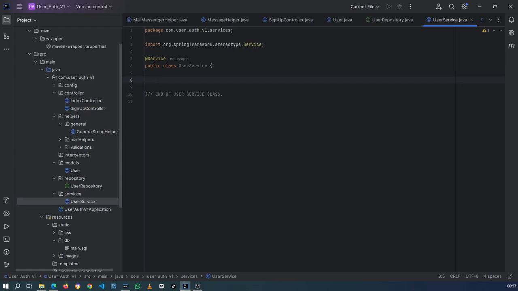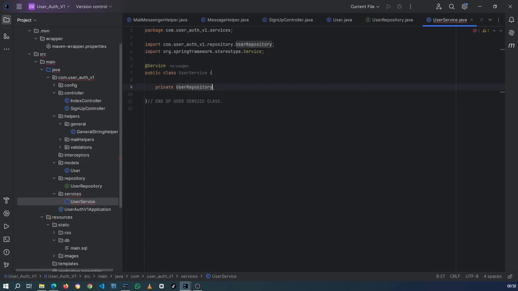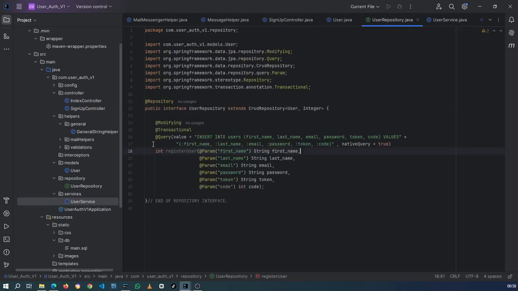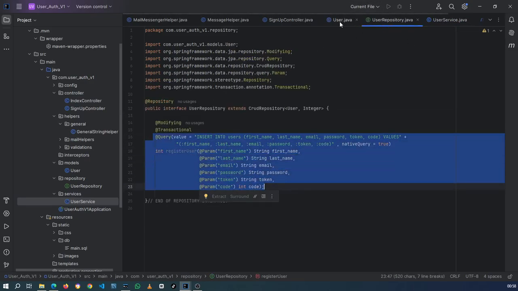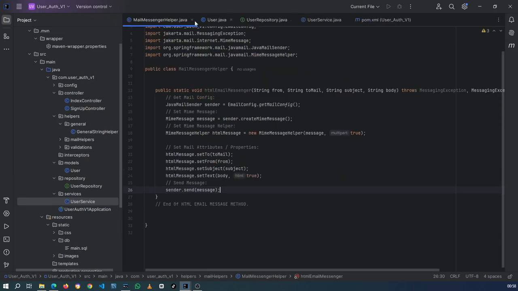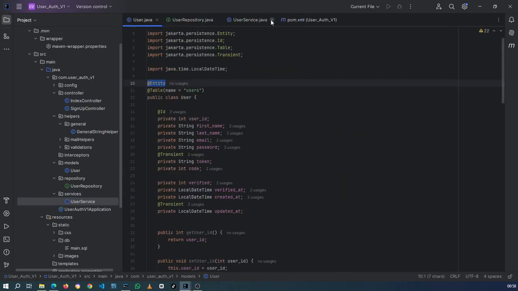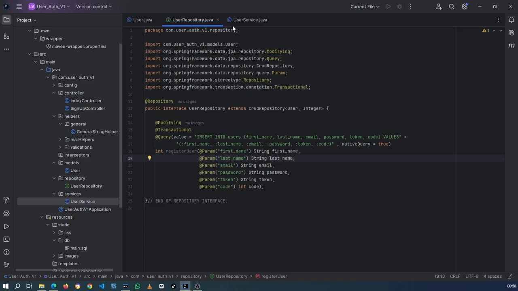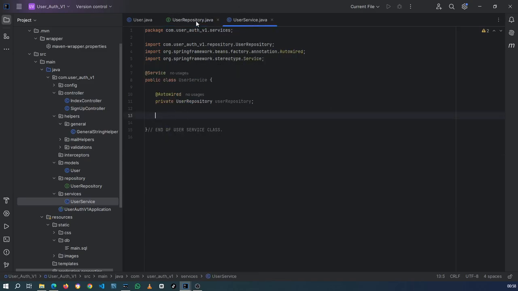So the first thing we need to do is add that repository, and then make sure you auto-wire it. Alright, so we need to create a method similar to what we have here. Let me just close off these other classes here. So we need to create a similar method to this one. You can name it whatever you want in here. It just has to be similar.